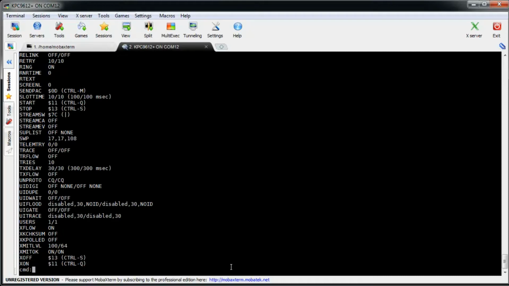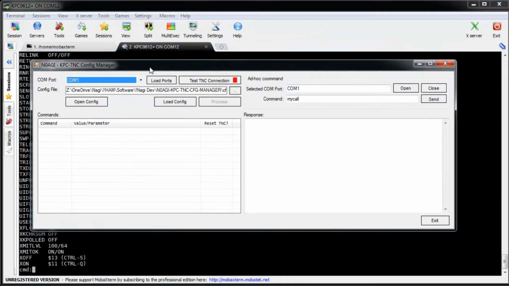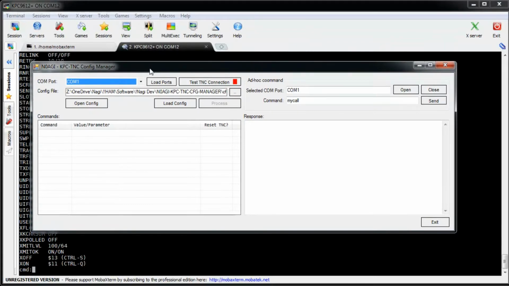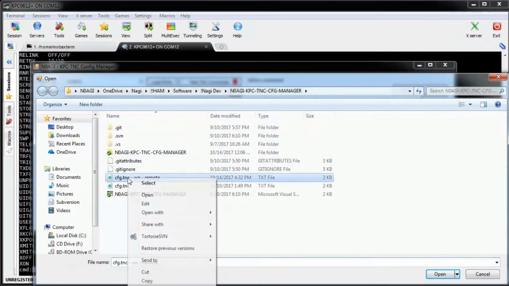Instead of that, I'd rather automate this whole thing. So I built this tool here. I call it KPC TNC Config Manager, and I know it's hooked up to my port number 12, so I'll select port number 12. I have this config file, my template if you will, stored in my system. Let me first open that, and then you can see what the template looks like.